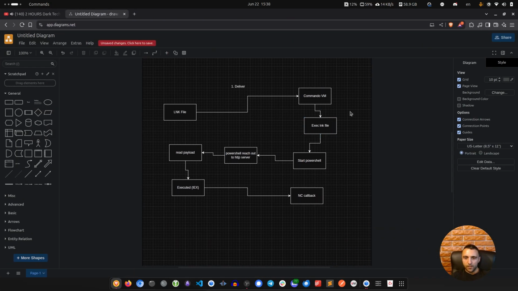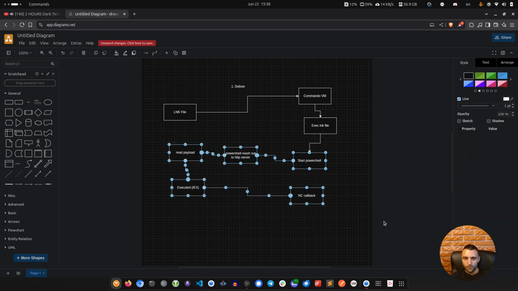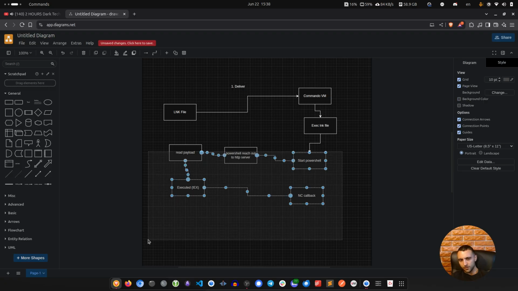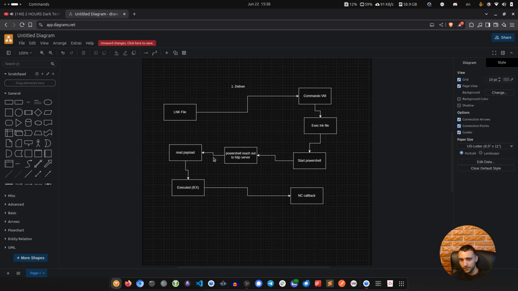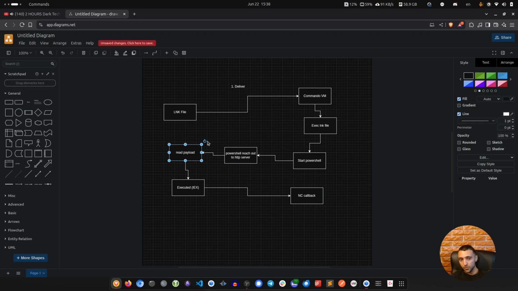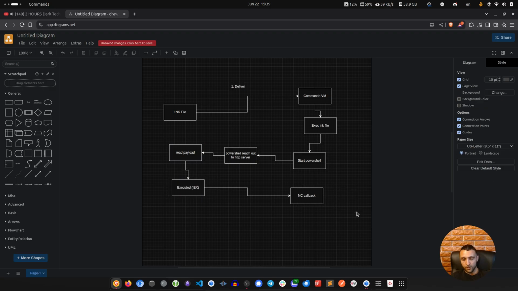Then after you execute the LNK file and you reach this point, a lot of these objects can also be tracked. For example, an LNK file starting PowerShell is not a good idea, unless the PowerShell is maybe an unmanaged one. Then PowerShell reaching out to HTTP is another IOC that can be detected. PowerShell reads something from HTTP or HTTPS. Then we have IEX and we have the NC callback.